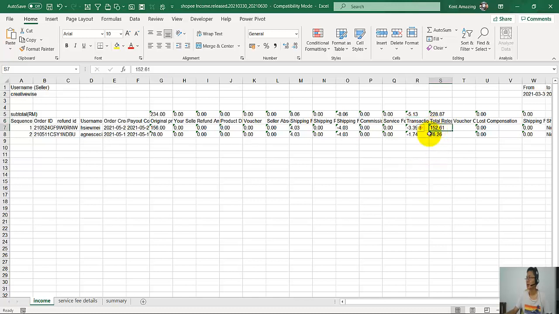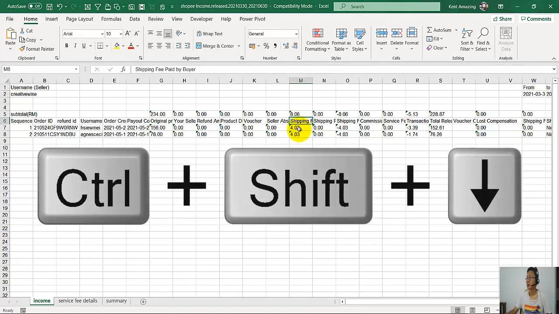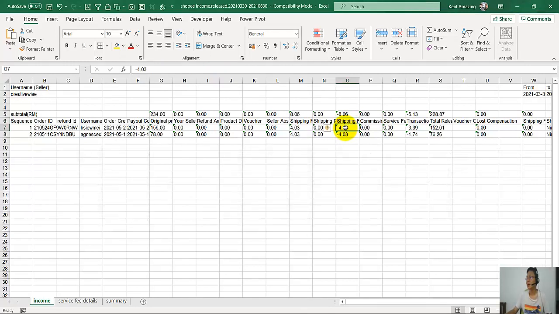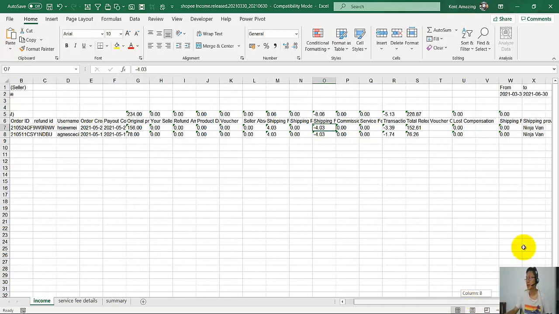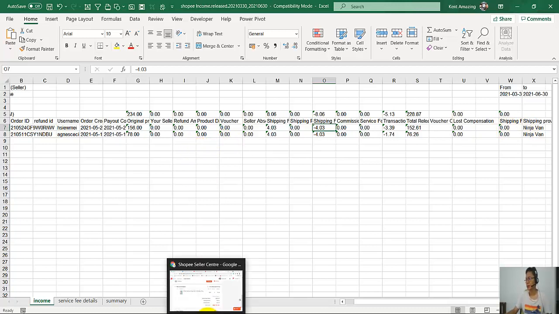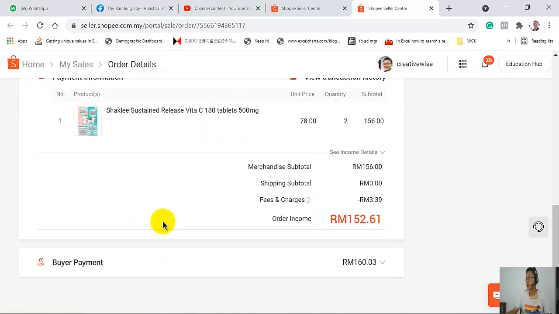There's a shipping fee that is included. So I have 156. The shipping fee paid by the buyer is this. So it's paid by me, yeah. And then this 4 ringgit and 3 cents is paid by Shopee to the logistic company, which is Ninja Van. Thank you Ninja Van for doing a great job delivering those goods.